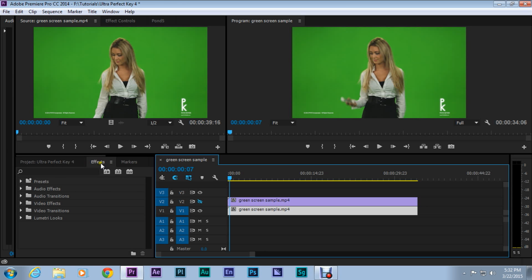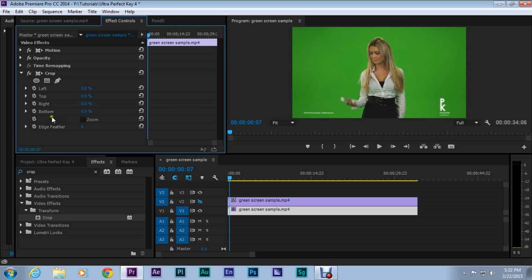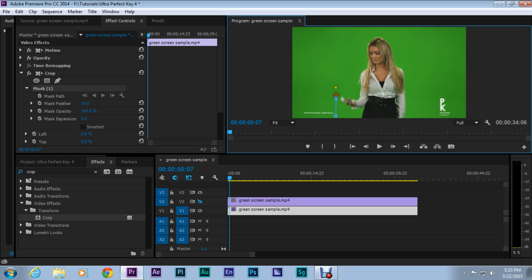I'm going to go back to the Effects tab, and we're going to type in Crop. Take the Crop tool, drag it onto the original footage here. Going to the Effects control, grabbing the Pen tool, I am going to draw a mask around this young lady. We might have to adjust a little bit, but we're going to just do a preliminary mask here, cut out those logos and any other offending footage.